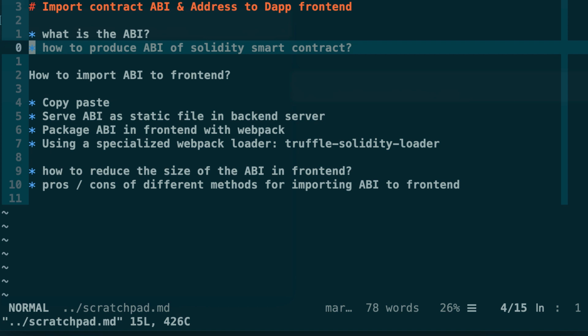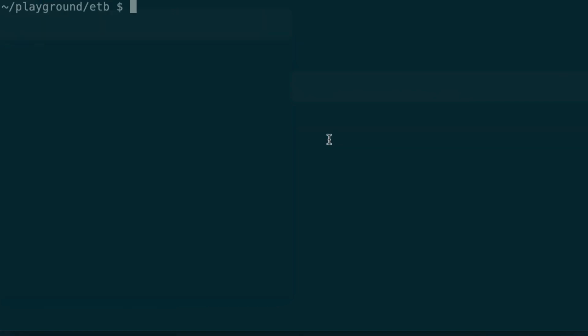Alright, next we are going to see how to produce the ABI of a Solidity smart contract. The Solidity compiler is able to produce the ABI of a Solidity smart contract. So you will need to first install Solidity on your computer and you'll get access to a utility called solc, and using the --ABI flag, then you will be able to produce the ABI of a smart contract. However, most people don't do like this.